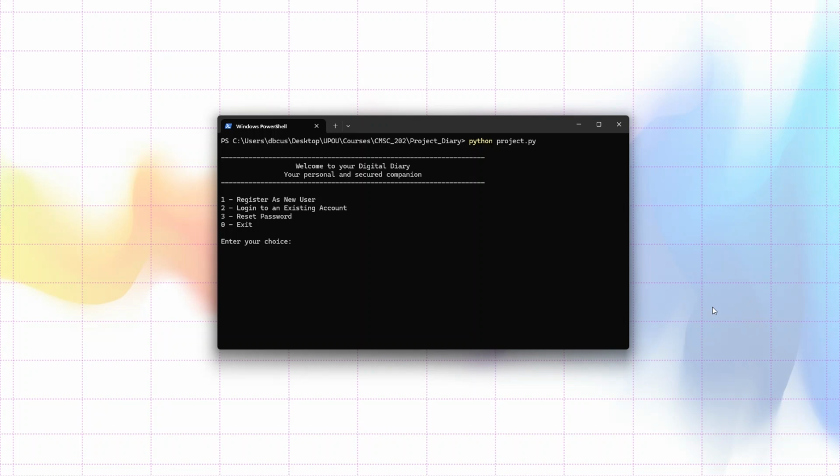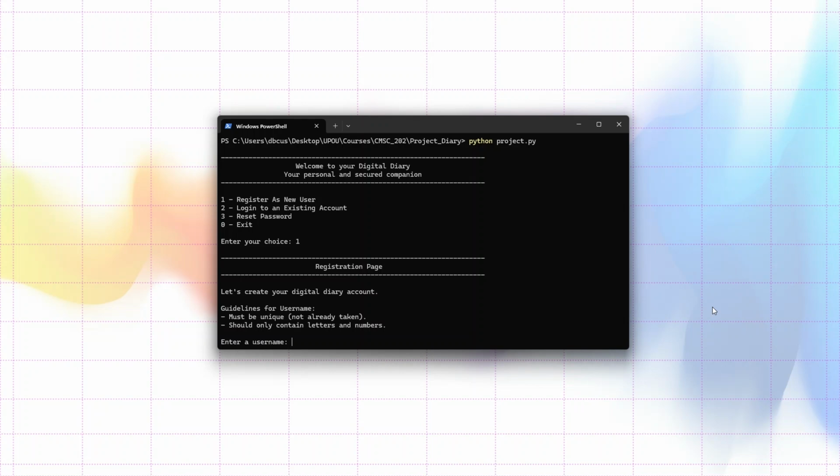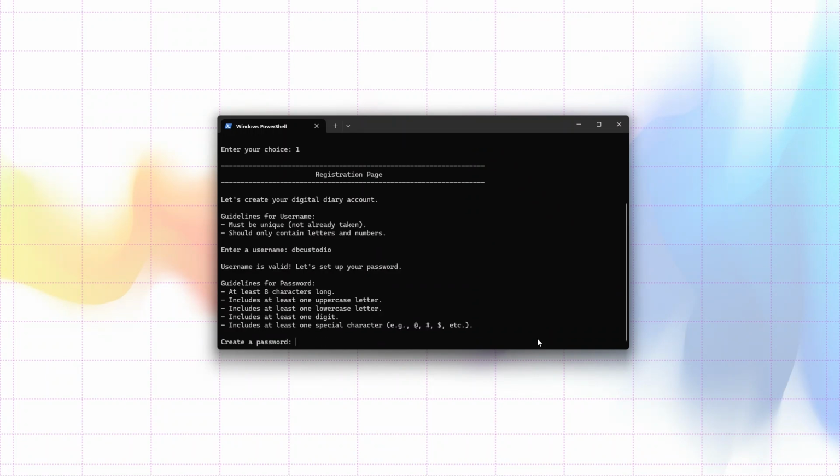As a new user, the first thing you'll do is to click on 1 to register a new account. The system will ask you to enter a username, but before you do, let me quickly go over the guidelines for choosing a good username. Your username must be unique. If it's already taken, the system will ask you to choose another. It should only contain letters and numbers with no special characters allowed.